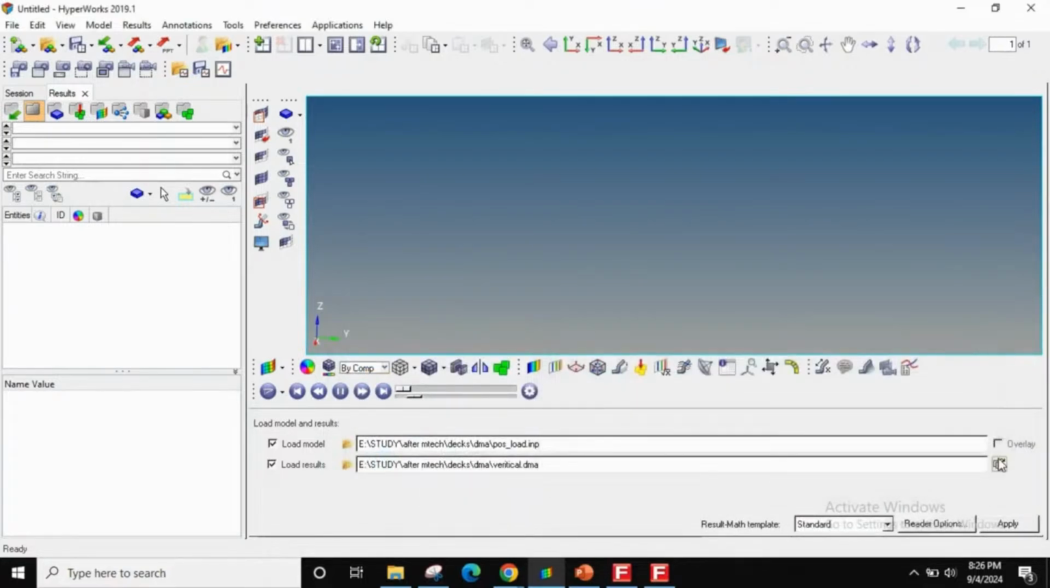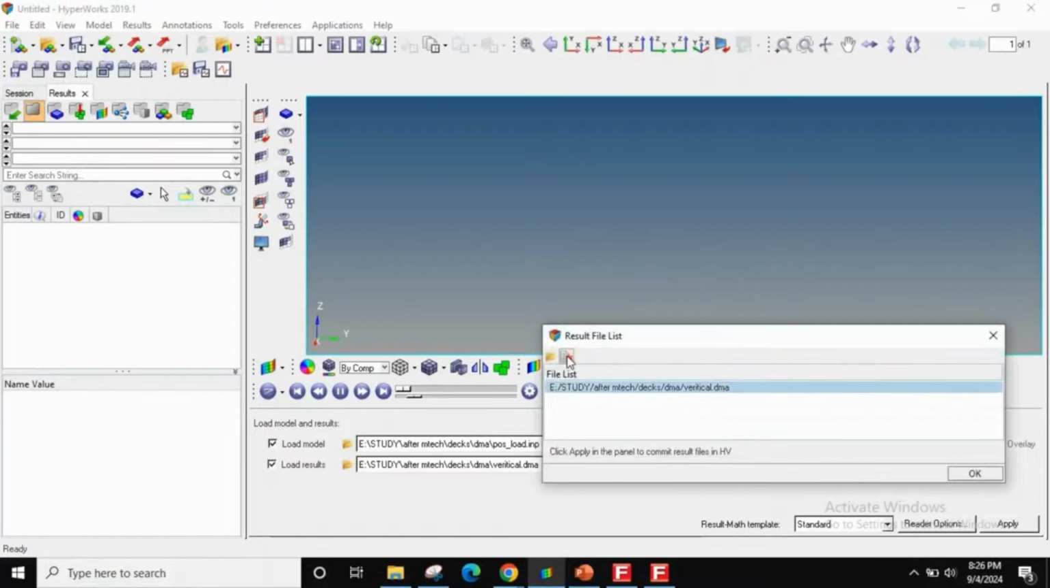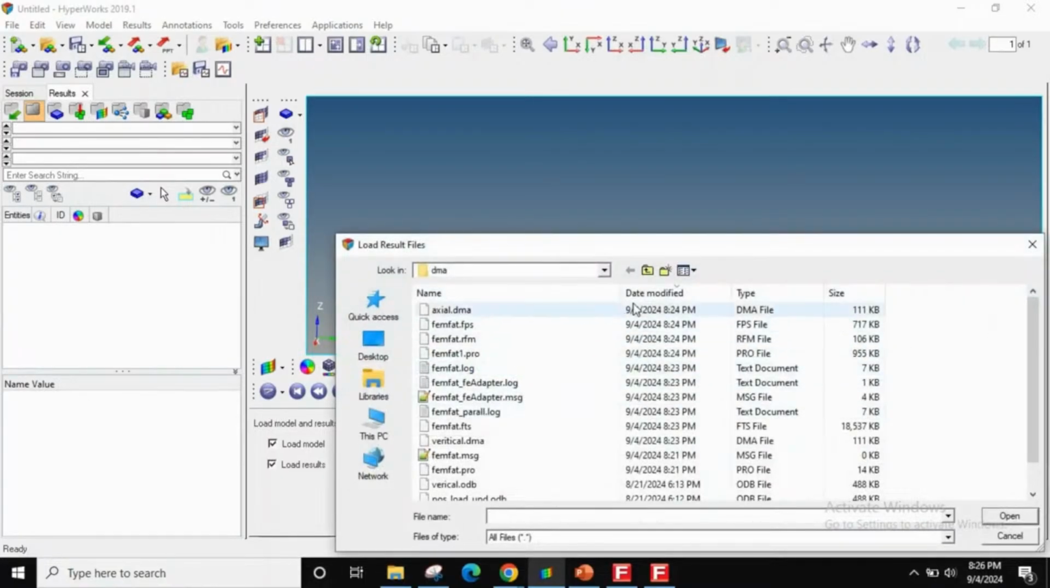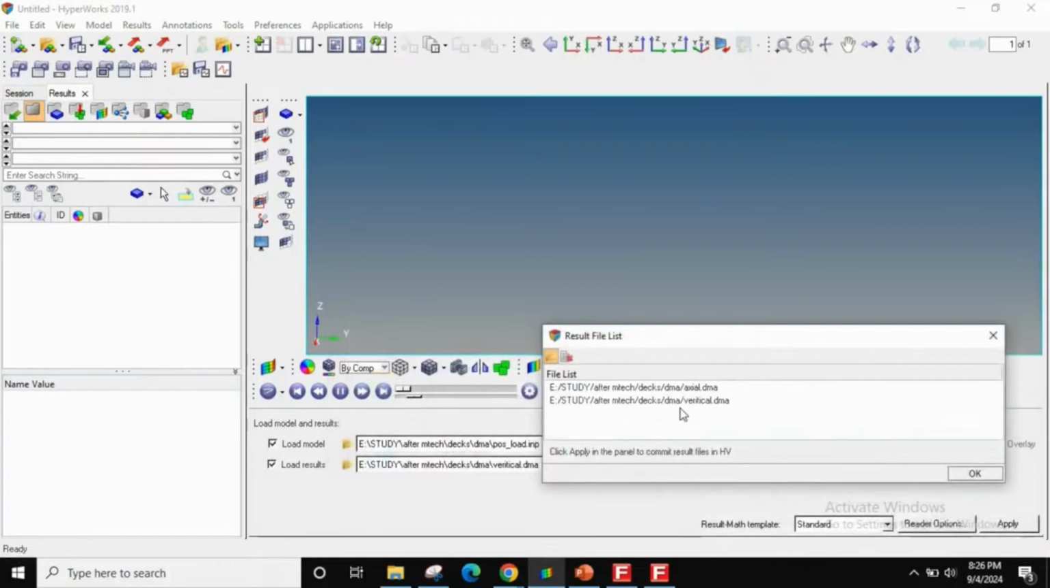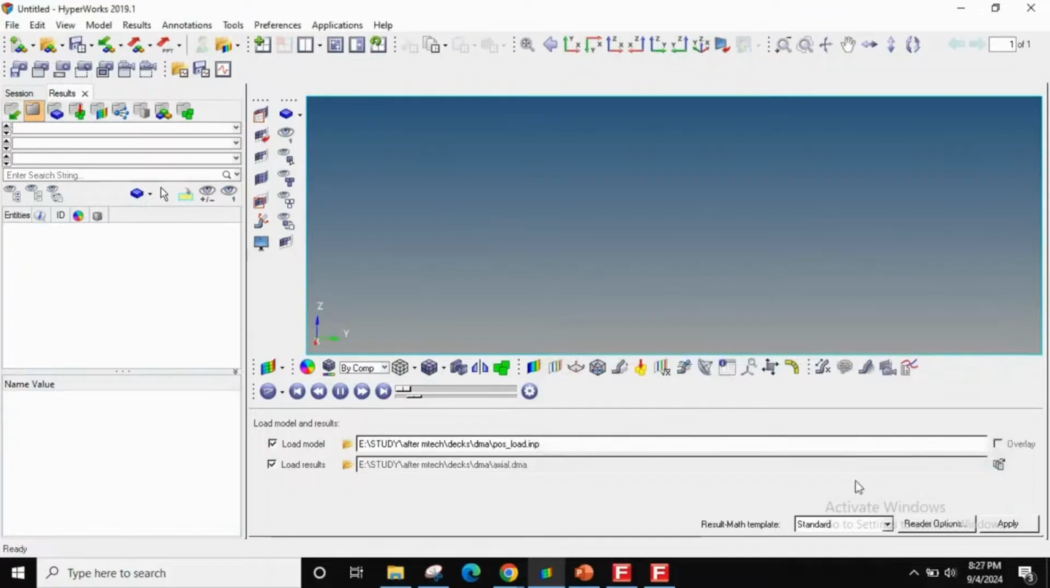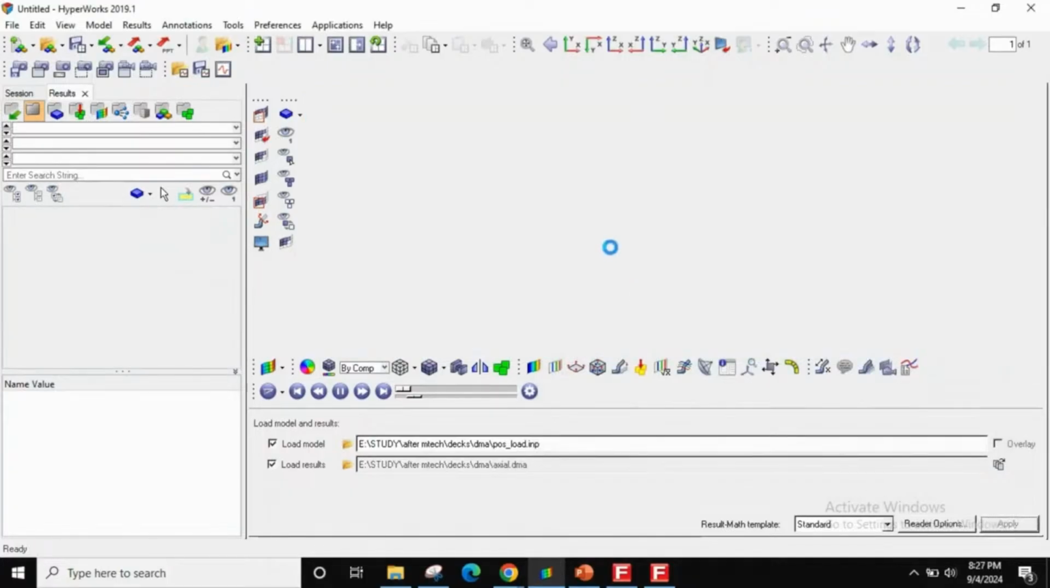So I am going to this icon. I will delete this existing file. Now I'll just load both DMA files, and this can be applied to n number of DMA files. N number of damages can be added, and we can get the reciprocal again. So I have loaded both, and let me click on apply.